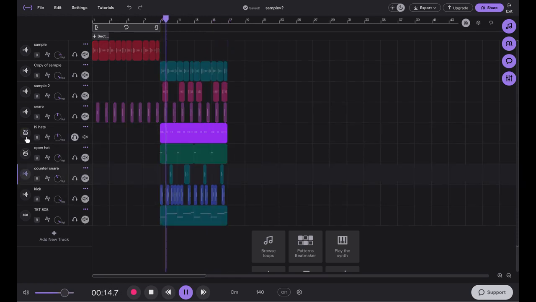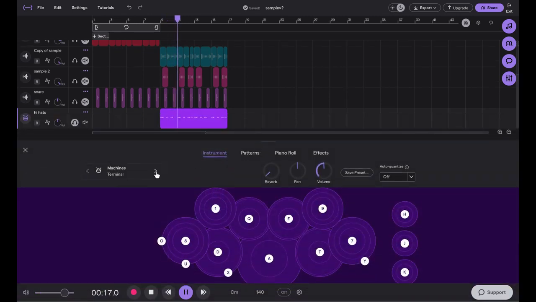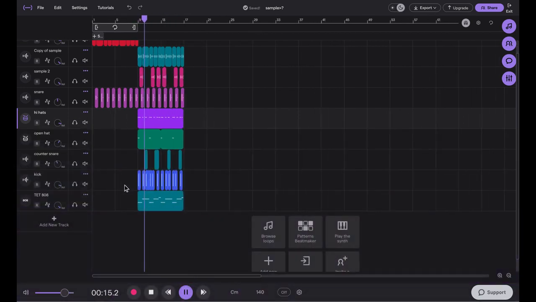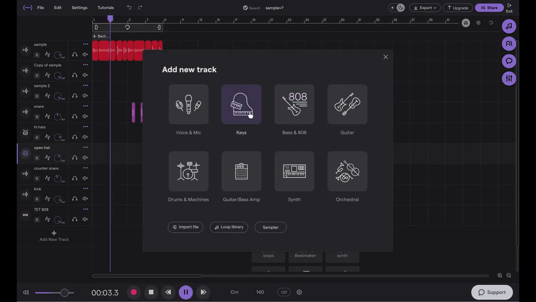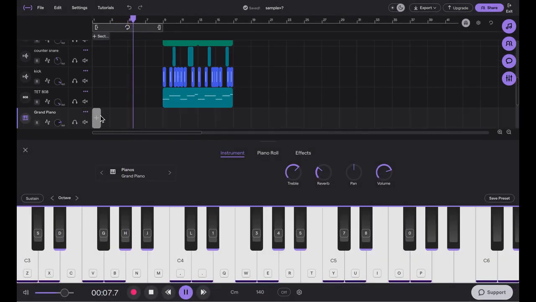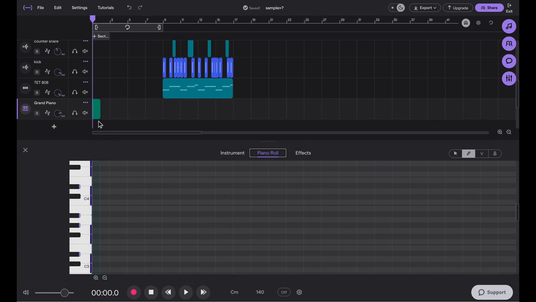Real quick, I'm gonna find a different hi-hat to use. I think I'm gonna use the vanilla hi-hat. Yeah, definitely better than the terminal kit. So, to add final touches, I'm gonna add a few more instruments to the melody. For example, I'm gonna add a piano.